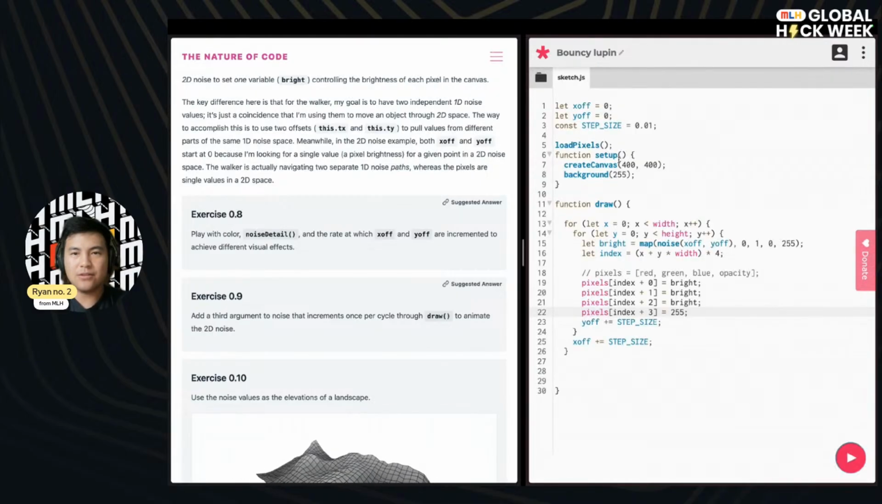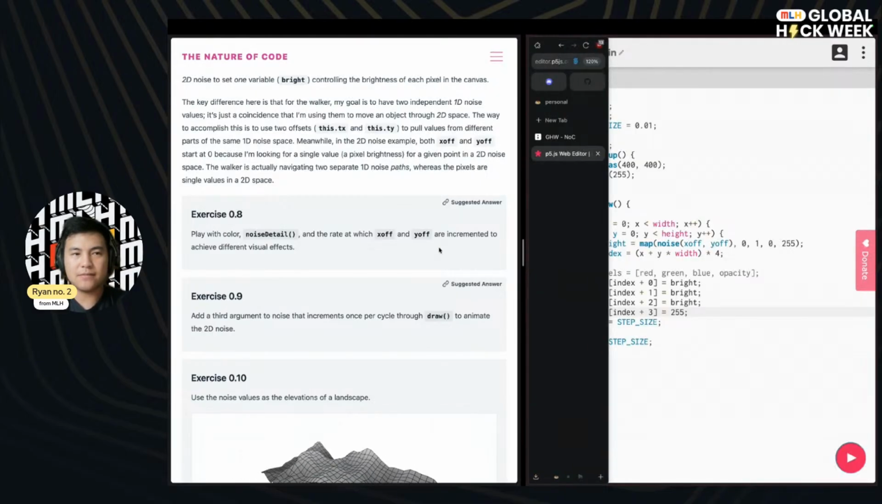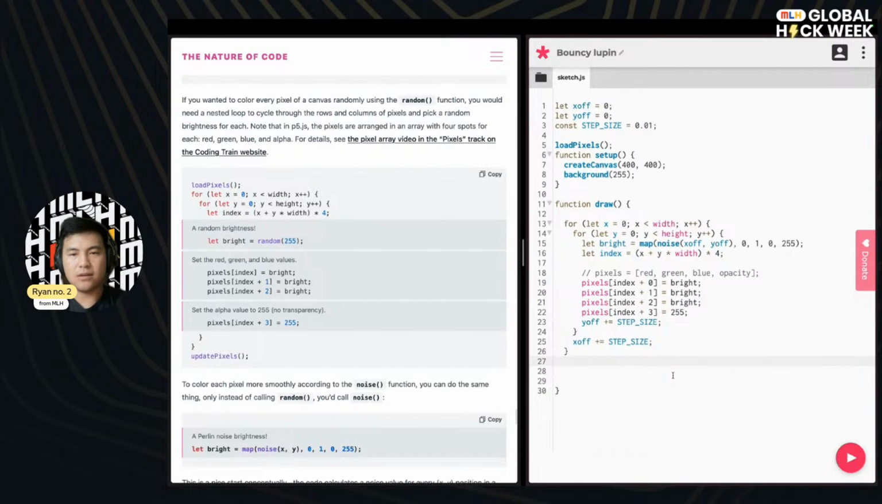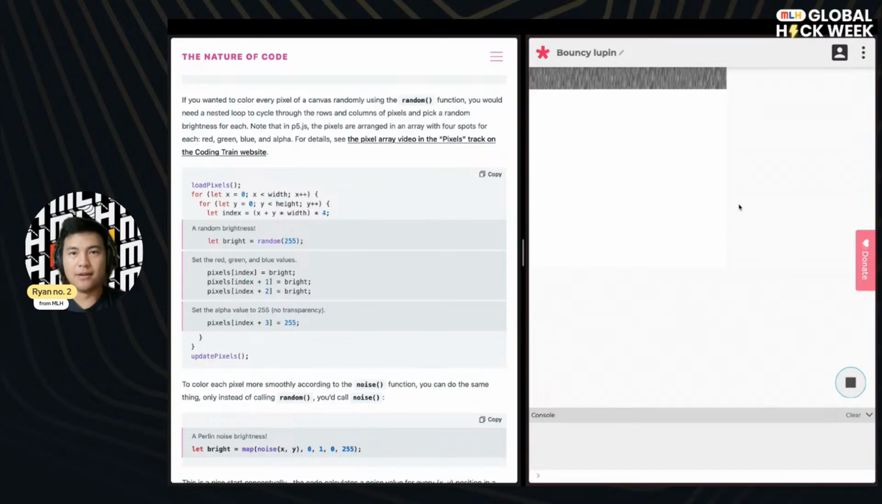Oof. Load pixels is not defined. Oh. I also missed a thing that says... Load pixels. Update pixels. Okay, I'm not really sure what I was expecting, but that doesn't really look smooth to me.